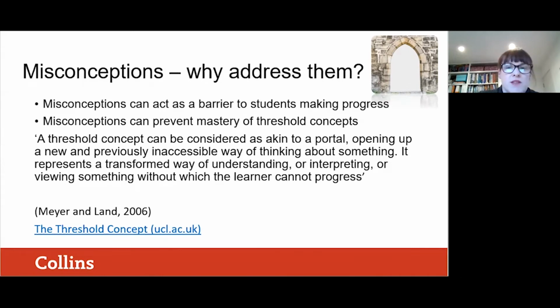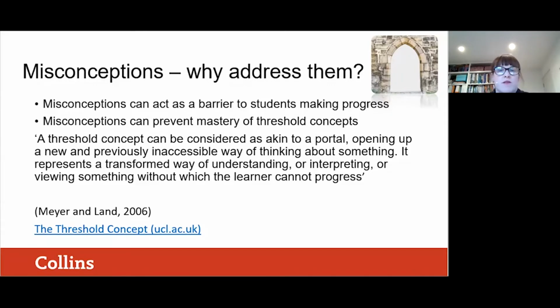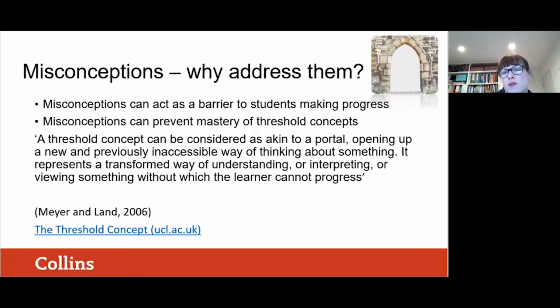Why do we need to address misconceptions? Well, the thing is that misconceptions can act as a huge barrier to students making progress. Meyer and Land, I've quoted them on there, did some work in the field of economics quite some time ago, and they came up with the idea of threshold concepts. And this is relevant to misconceptions because misconceptions can prevent mastery of these threshold concepts. What they essentially are is a sort of concept that can be considered as a sort of doorway.